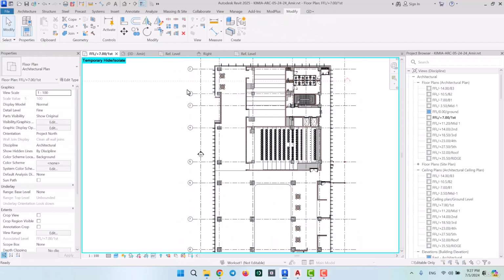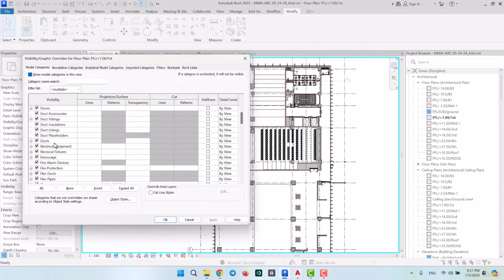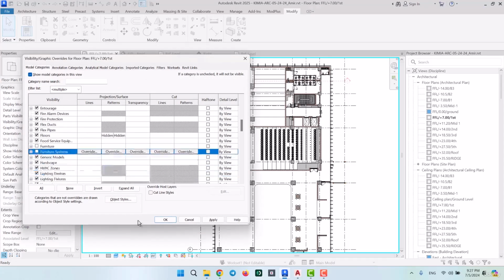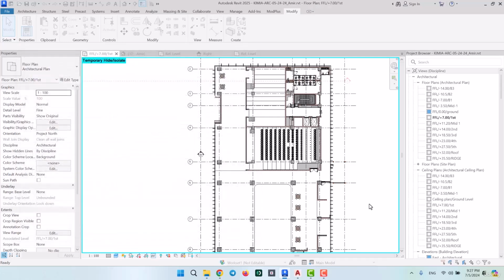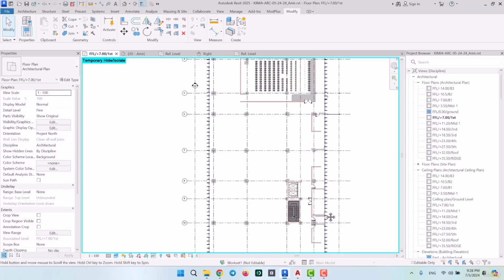Then I'm going to go over here. And can you guess what we're going to turn off? We're going to turn off the categories of furniture and furniture system. So we're going to turn off their visibility to make them no longer visible in three-dimensional. So as you can see, they're all invisible now.